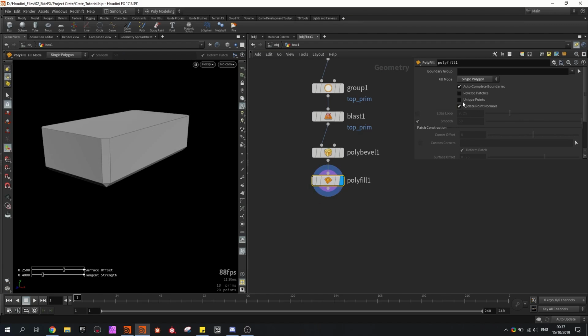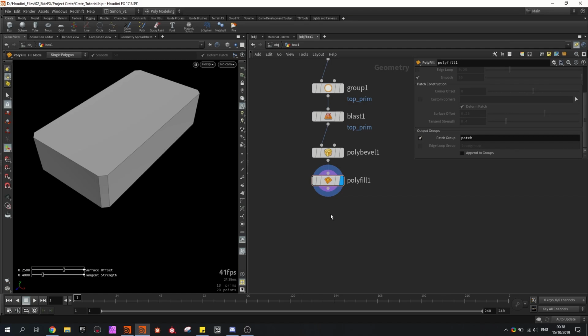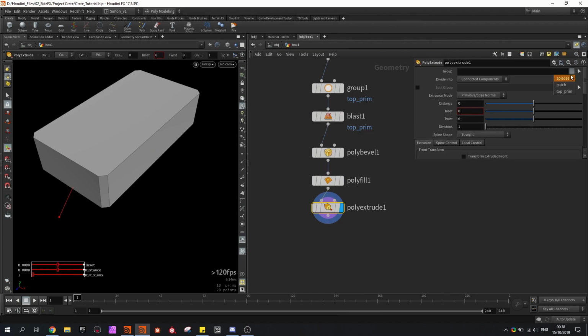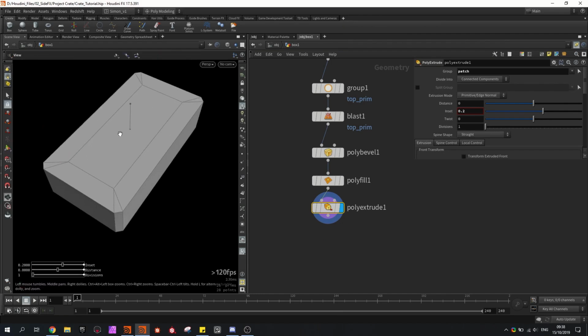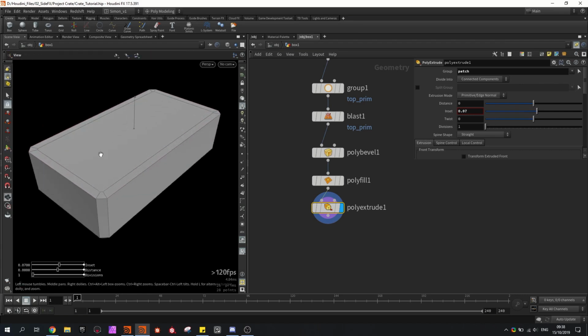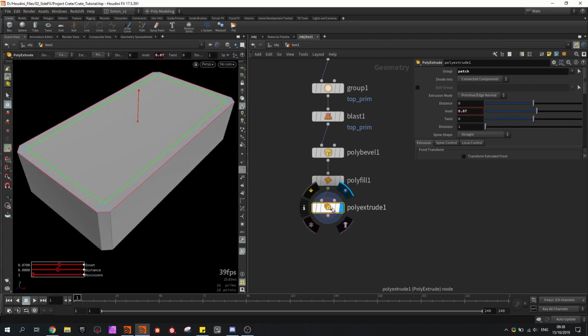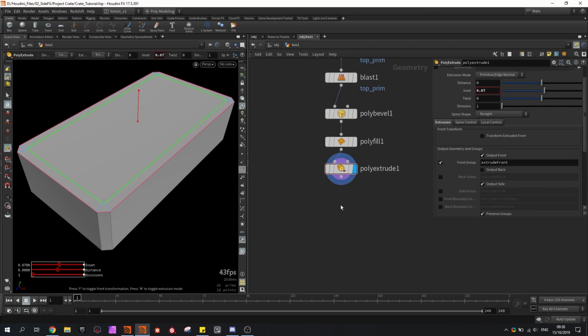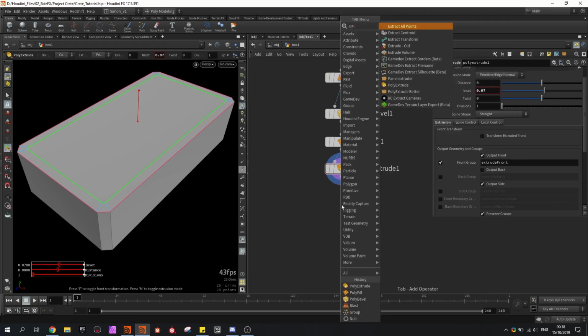Then in the polyfill we can use the patch group, and this is a group with the polygon that it created, and I can use this in an extrude. So I'm gonna go here, patch, and then if I just scroll my mouse I can already see the inset going on. So let's say I want something like this, and then also here we're gonna have to enable a group. If I go here to the front group, I want to enable this, and I can use this then in another extrude node.